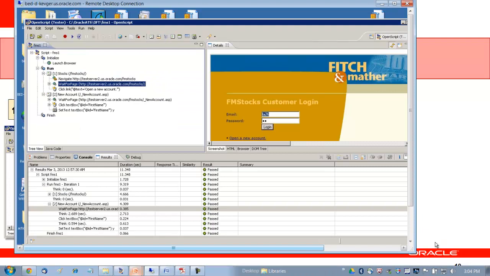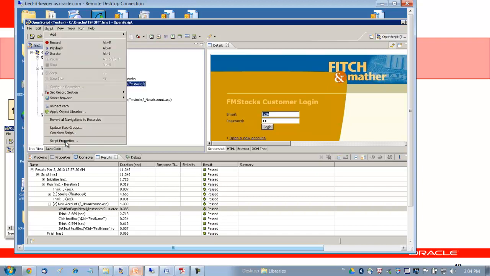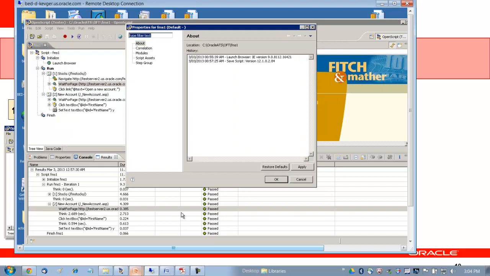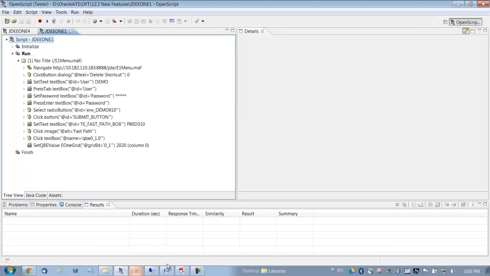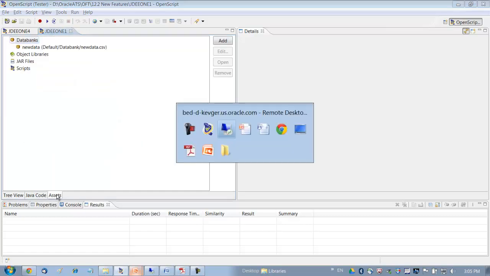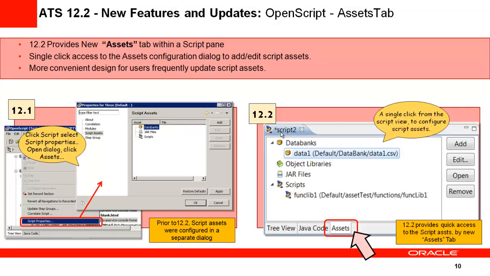Here in a virtual machine, I have the previous version, OpenScript 12.1, open. Prior to OpenScript version 12.2, in order to configure these script assets, a user needed to first go to the Script menu, go to the Script Properties, open up the Script Property dialog, select the script assets from the tree view, and now you have access to the Script Assets window. Now we are back at 12.2, and I can go to the same Assets window by clicking the Assets tab, one click. So this is a design improvement that enables more convenient asset configuration, especially for users who frequently update their script assets.